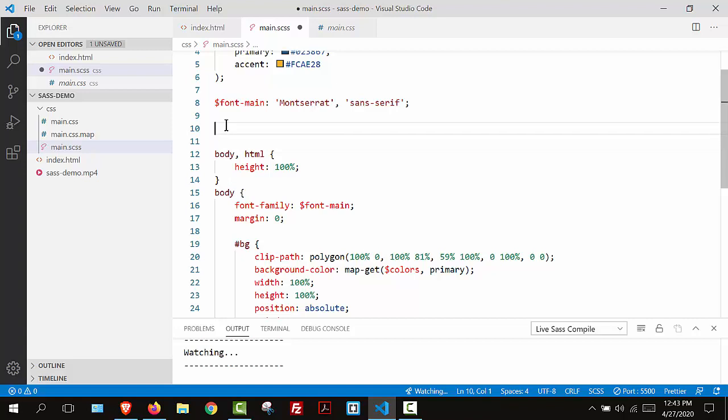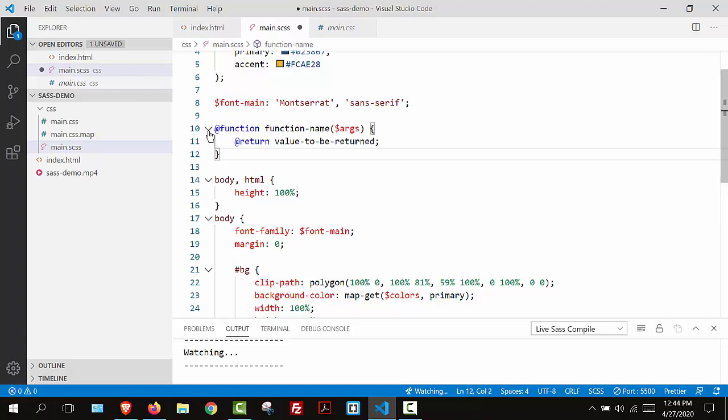And the syntax will look like this. We begin with the @ sign, and then the word function, and then the function name, between parentheses, any arguments. Inside of the curly braces, we have the @return directive, and the value to be returned terminated with a semicolon. All right, it's that simple. So I'm going to leave this in my code.